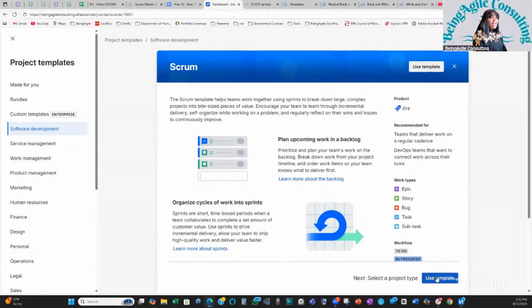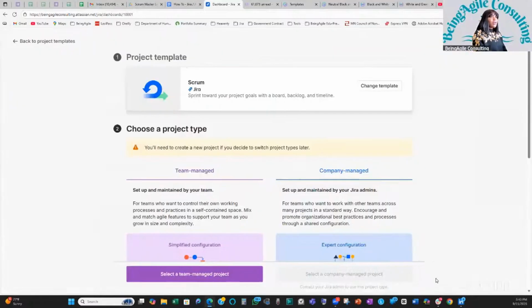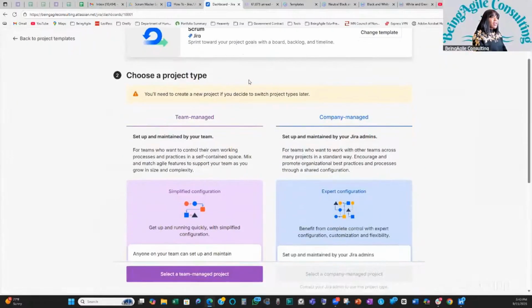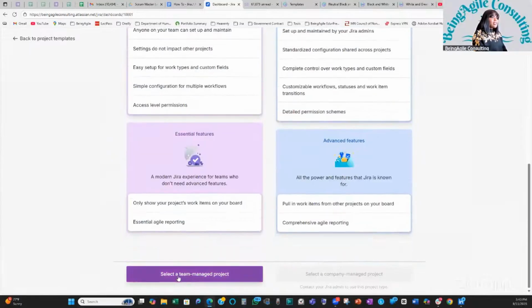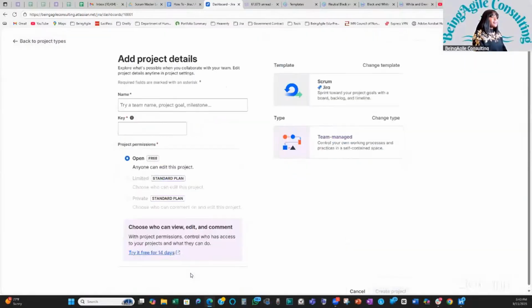Once I select that, I click on use template. See right here, or you click the one on top. Once I click on use template, it's going to bring me here. I scroll down and you see it has two options. Select a team managed project, and also select a company managed project. Because it's a free version, it's only giving me the option to select a team managed project, not a company managed project. So I'll select a team managed project.